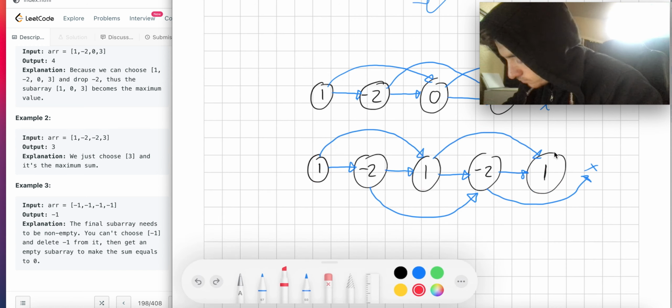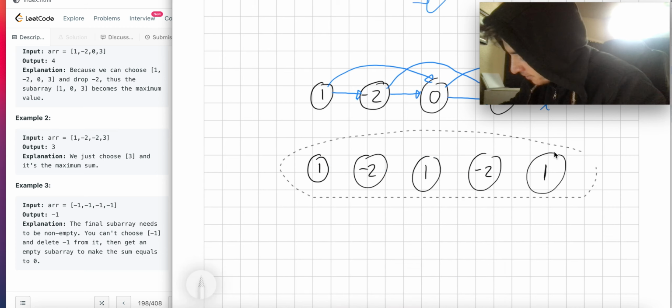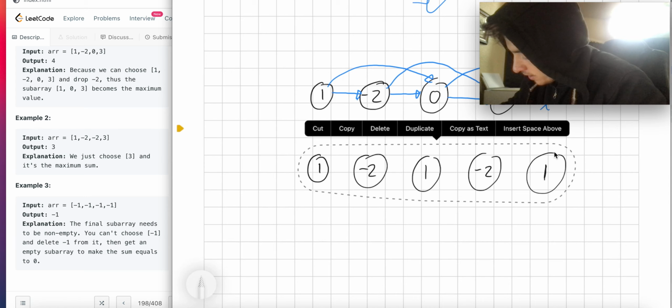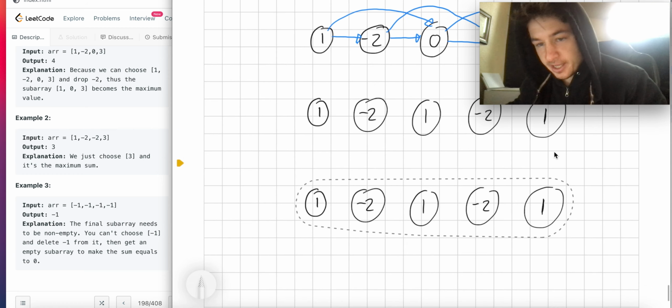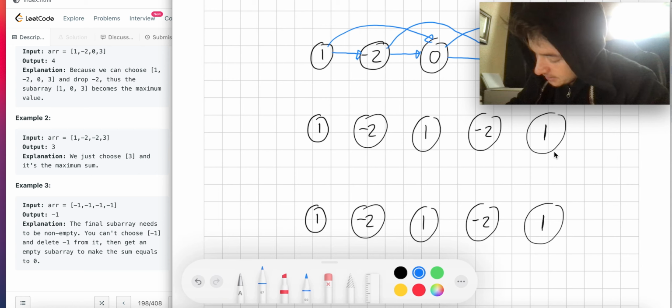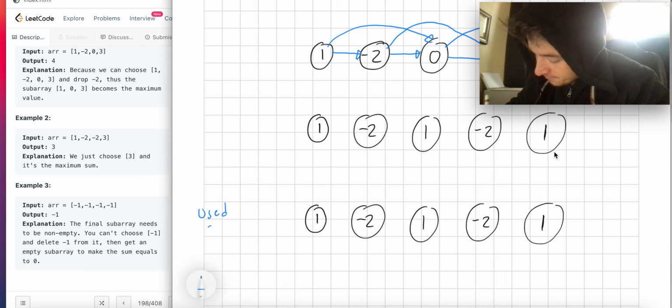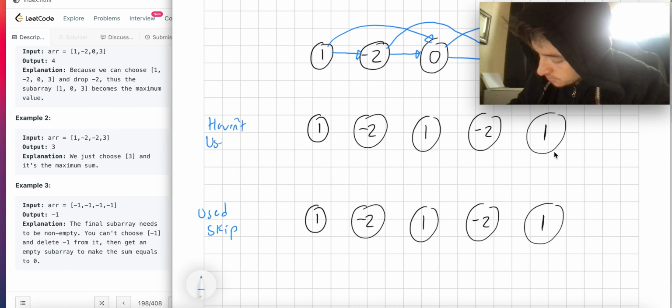So in order to do that, we'll take this system of graphs and create a copy of it where the copy will be the state where we've already used the skip. So essentially, if I get down here, that means I've used the skip. If I'm up here, that means I haven't used the skip.